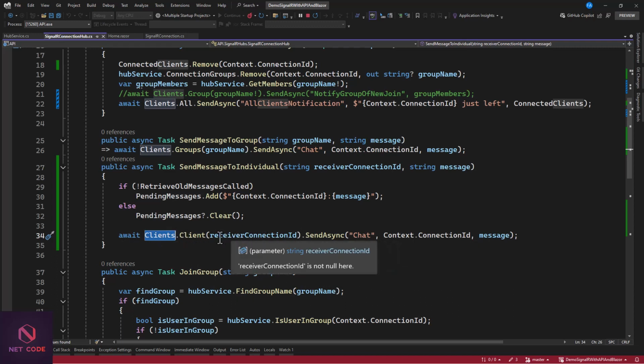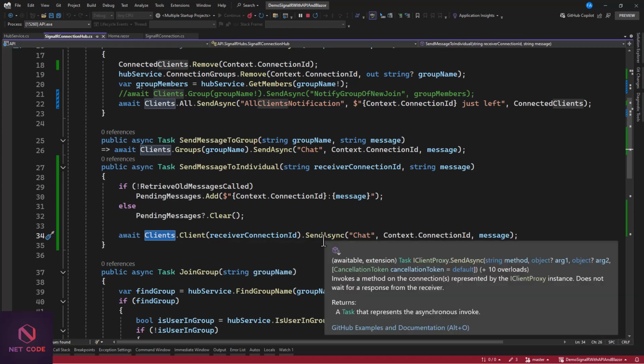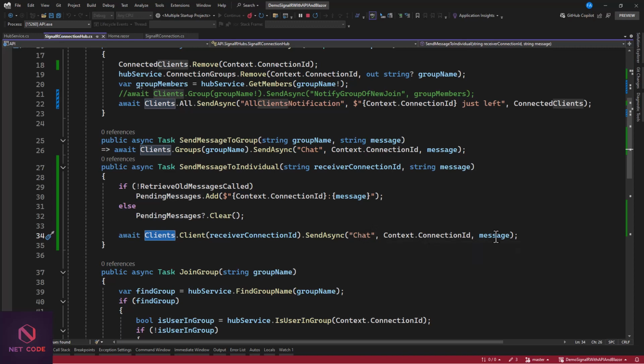It's going to send this message directly to this specific client, if and only if this specific client is connected. Good. And now we call the chat method. We pass in the context ID, that's the current user ID, and now the message as well. That's very simple. So this is all that we need to do in here. Okay, this is the most important thing.